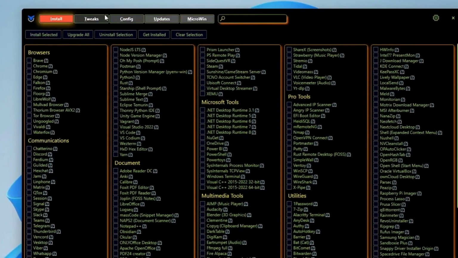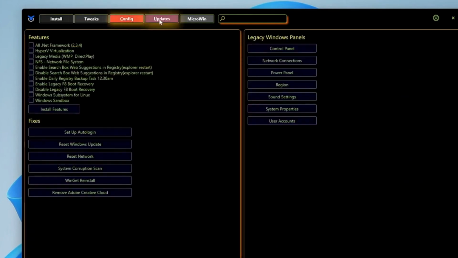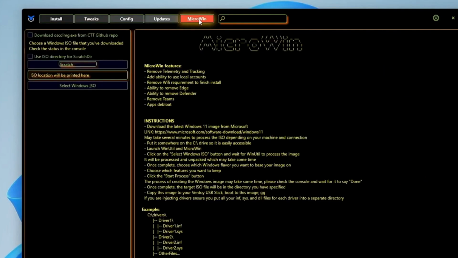So here you get different kinds of categories, like install, tweaks, fixes, and update. There is also a new feature that has been added to create a custom debloated copy of Windows 10 or Windows 11. Okay, so in this video, we will be discussing the tweaks.